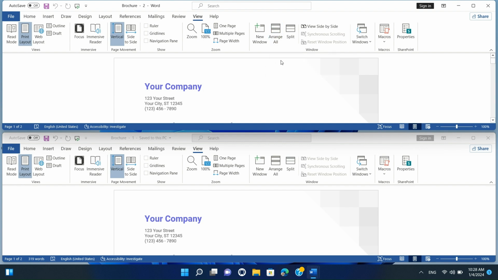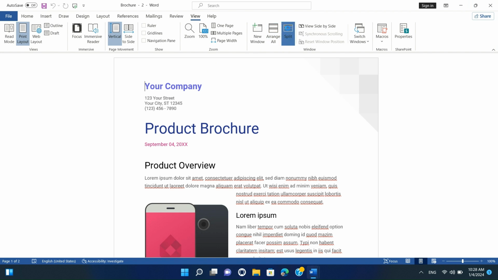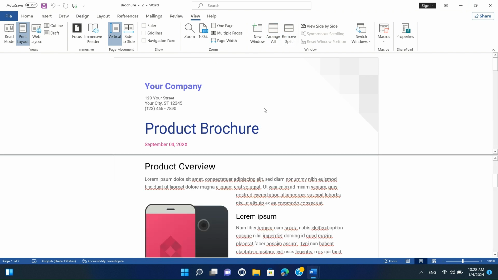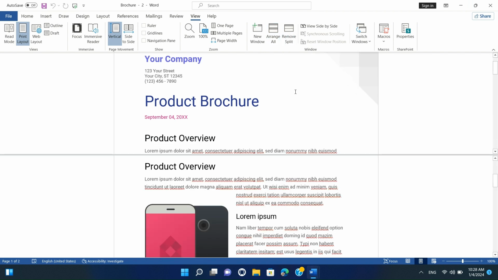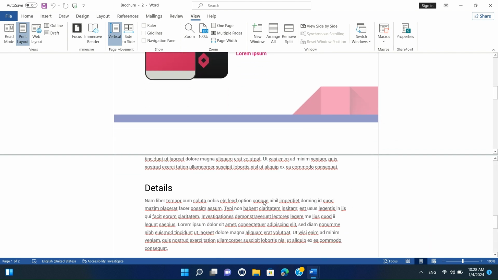Step 5. Split the document window. Position your cursor where you want to split the document. In the View tab, click on Split. The document will be split into two panes, and you can scroll each pane independently.